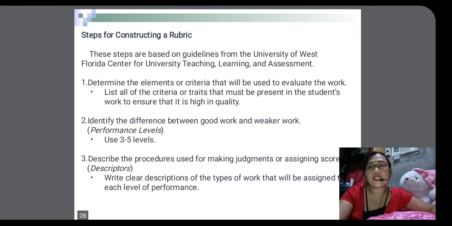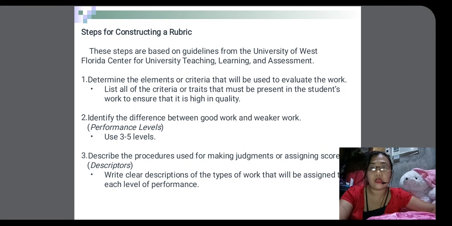So these are the steps for constructing a rubric from the University of West Florida Center for University Teaching, Learning, and Assessment. We only have 3 steps. The first one is for us to determine the elements or criteria that will be used to evaluate the work. That means we're going to list all the criteria or performance traits that must be present in the student's work in order to ensure that it is high in quality.